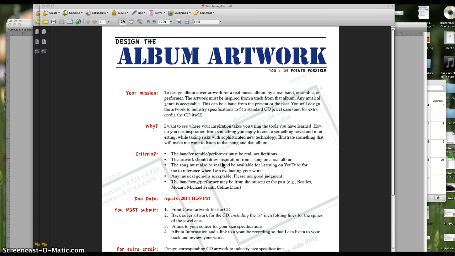So I'm also hoping to see you use the tools that we have been exploring. For example, the Bezier tool. In lesson 7 we'll be working with type, and lesson 6 we'll be working with color. I just want you to illustrate something that might make me want to listen to that song in that album.